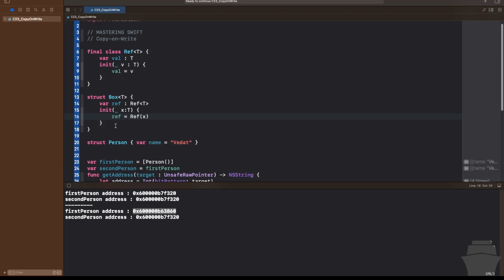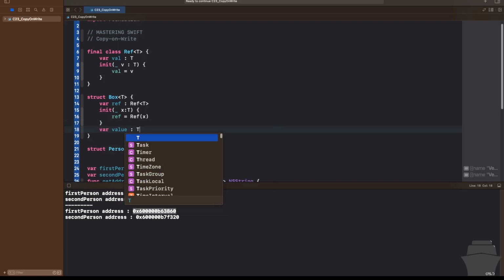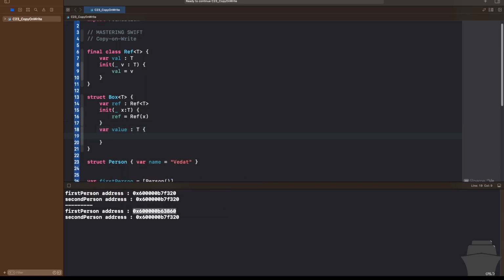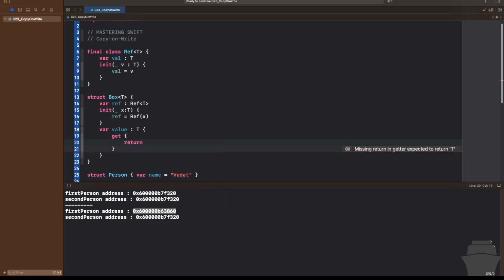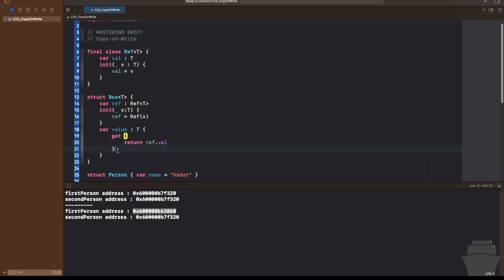Now, the most important part is coming, guys. I will add a computed property which type also is generic into our Box structure. Let's say var value, it is generic type, and for the get property, it will return the reference value. Let's say ref.val. Let's also add set property. Remember, in the copy on write feature, each instance should look at the same memory address until a change is made in one of the instances.